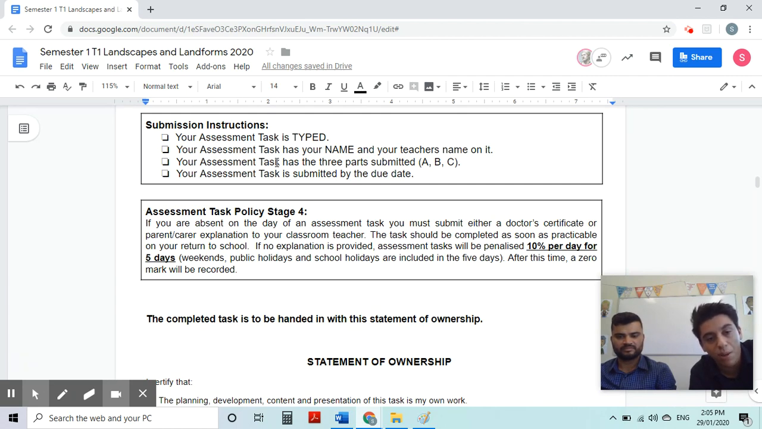This means weekends, public holidays, and school holidays are included in these 5 days. After this time of 5 days, a 0 mark will be recorded. That means on the 6th day, it will be a 0. Make sure you get your tasks in on time.